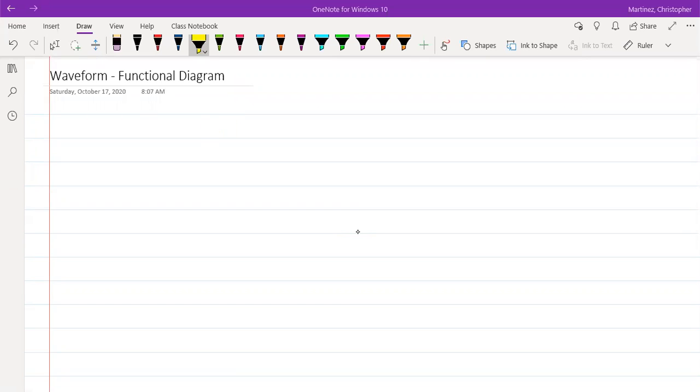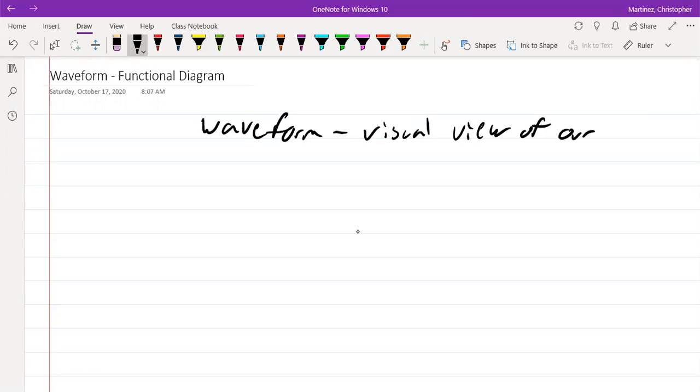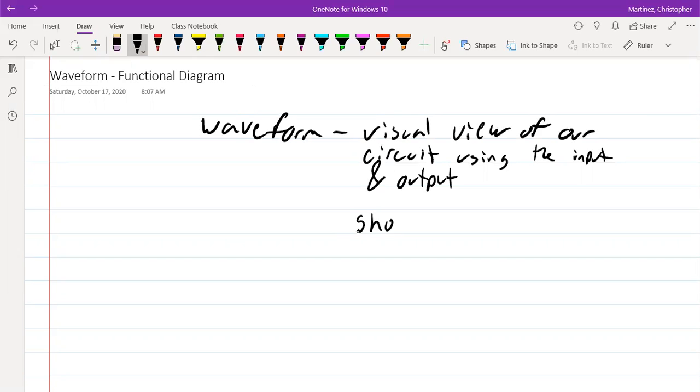So a waveform is going to be the visual representation of our circuit using the input and the output. And we really want to show it as a change due to the flow of our input.